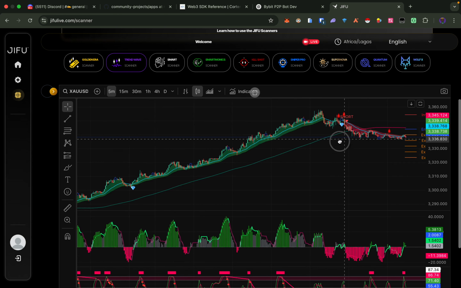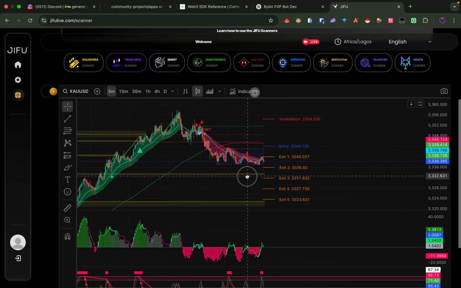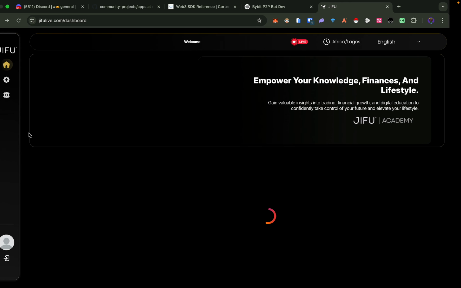Okay, yeah. We are heading to TP2 very, very soon. Has it broken the consolidation? Okay, it's still in the consolidation. So this was the trade I... What just happened?